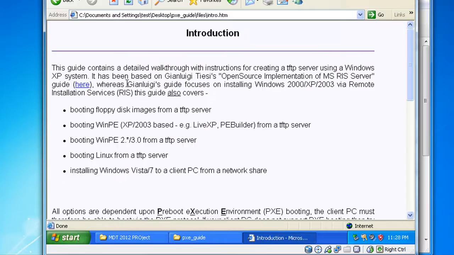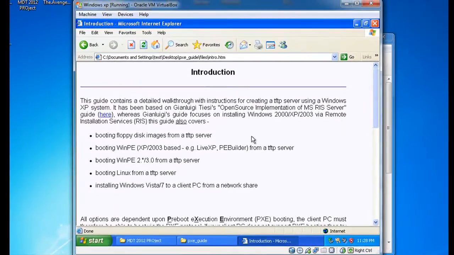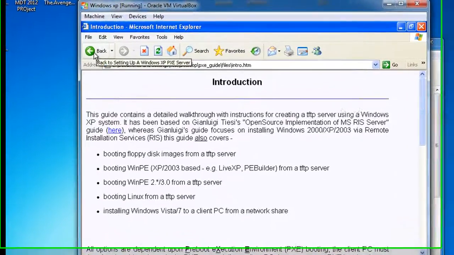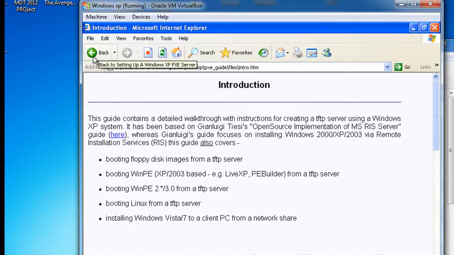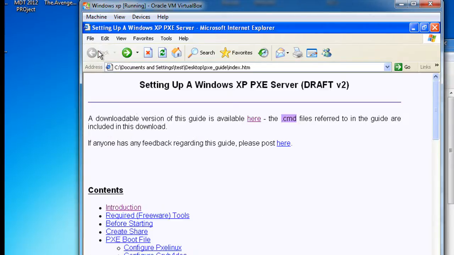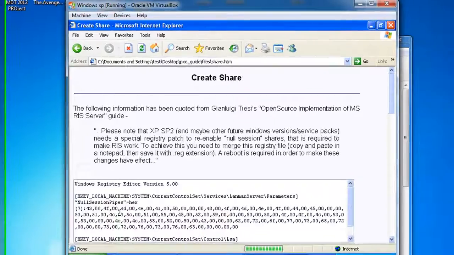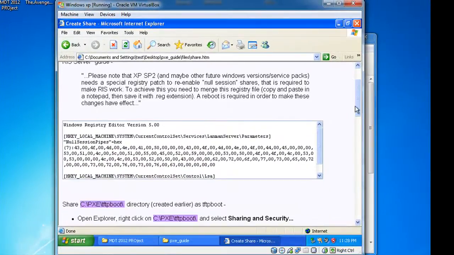Alright, so if you'll take a look at this introduction, it has some good information for you guys to read throughout this introduction. So I highly suggest you read it in its entirety, whether or not it may be for your application. I'm going to show you guys how to set this up for using on a Microsoft network so that you can boot up to an XP image. Now again, I'm going to use a floppy image to try it out with. So I'm going to go back and let's kind of get started right here where it says we're going to create the share.